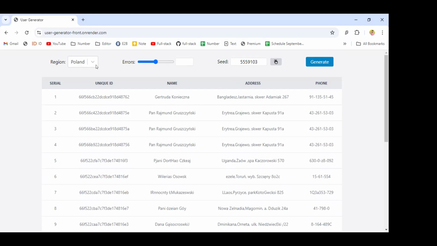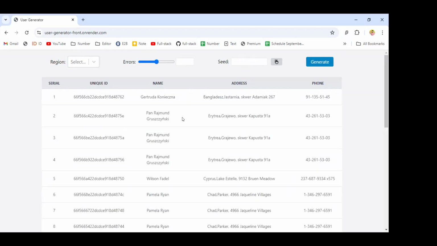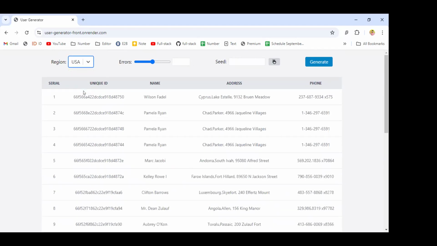So another feature is errors. Now I will talk about errors. So first of all, I want to remove the seed, so I want to refresh this application again. Okay, now you can see all the information is here, but I don't want all the information. I just want the USA local information that is written in English. So you can see that here are all the users in English.